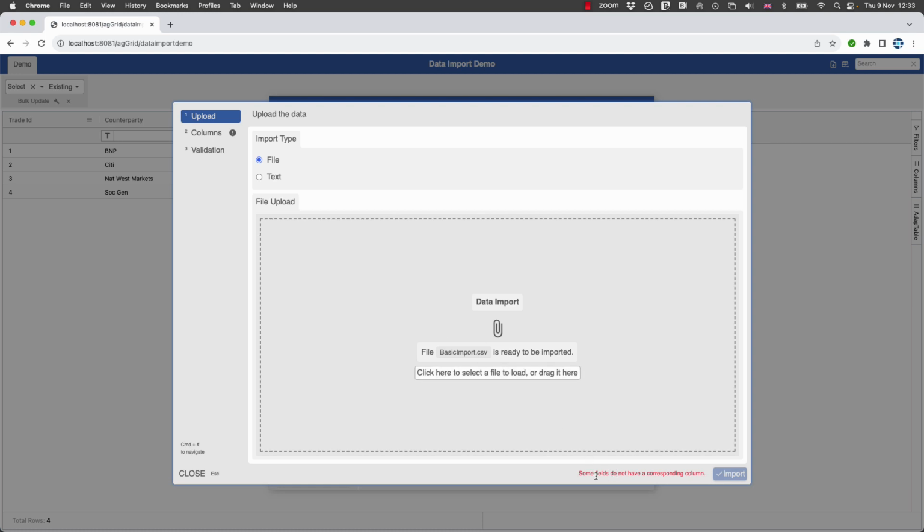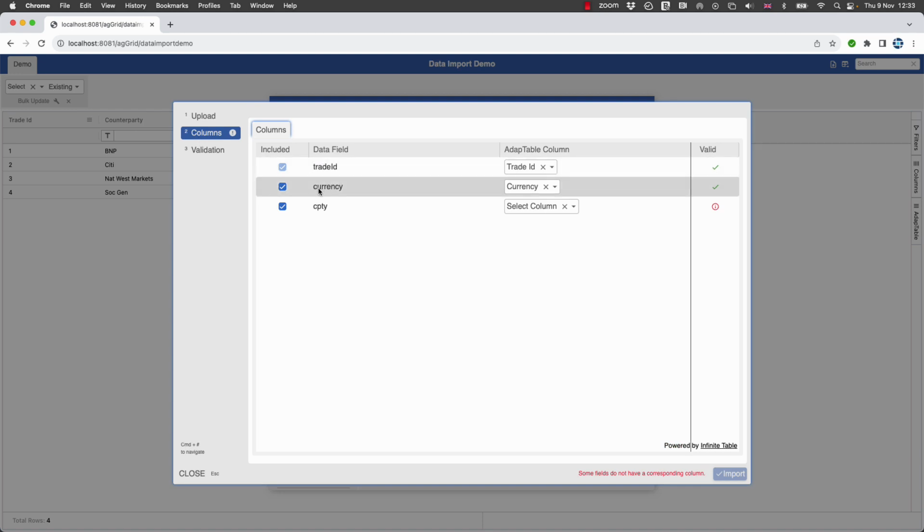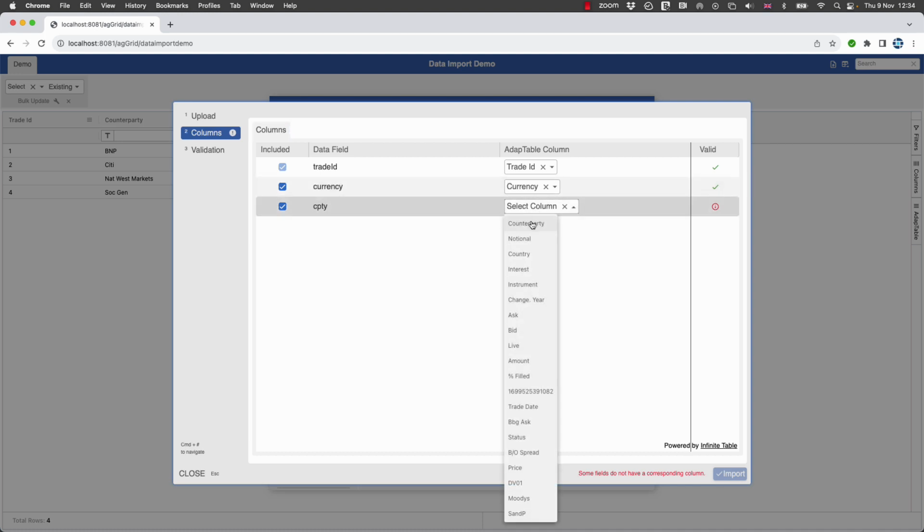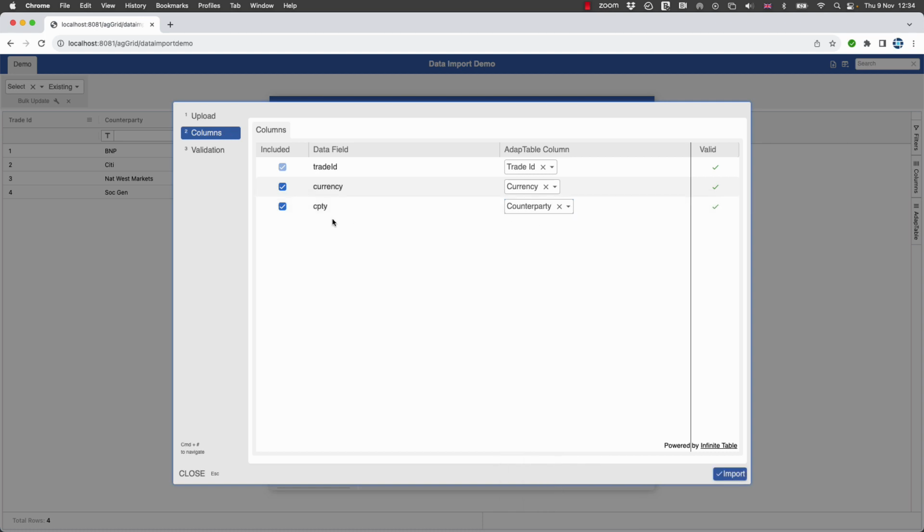And as we can see now, it's saying some of the fields do not have a corresponding column, and that's because while currency, it was able to match to the currency because that's the ID, this CPTY, it doesn't know what it is because in fact in our grid options, that's counterparty. So therefore we show all the columns, and it's the first one available, we tell it it's counterparty, and now we've matched all our columns.